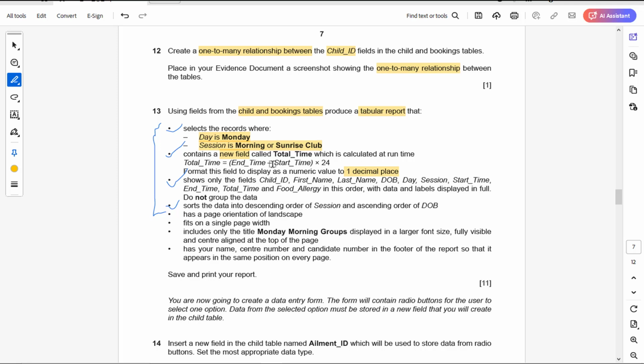Next thing after that, it means we've done this, we've done this, and we've done this. So the next aspect is to sort data in ascending order of session. So we'll go to session and create descending order.